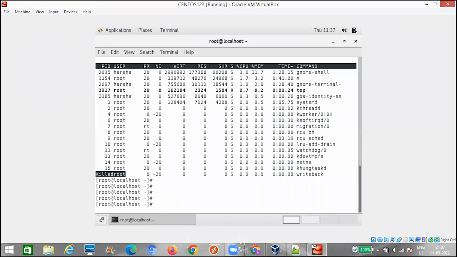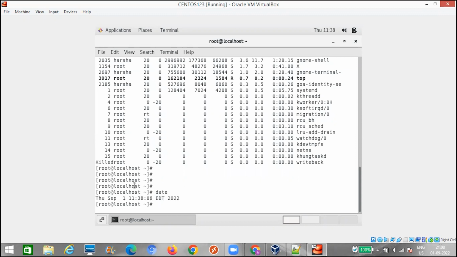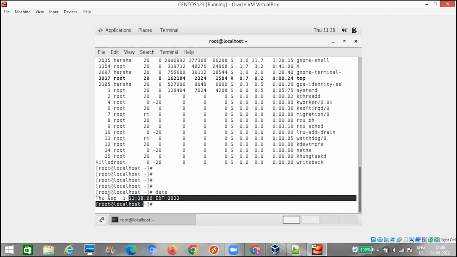Suppose, let's go to other commands as well. Let's go through some system commands which we use on a daily basis. Suppose I want to know the time and date of the current operating system. What is the command that I need to use? Date. If I give date as a command over here, it will show what time zone it is running on, the current time on this machine, and the date: September 1st, Thursday, EDT, 2022.